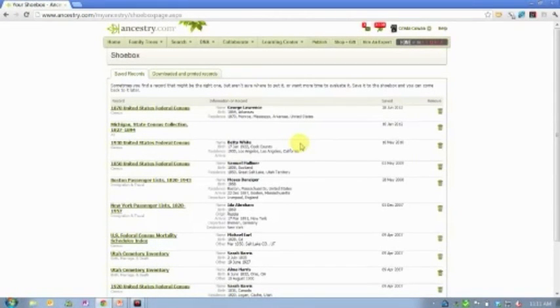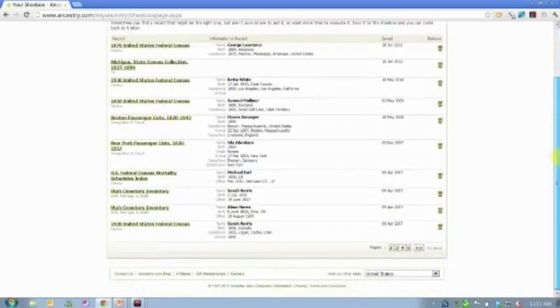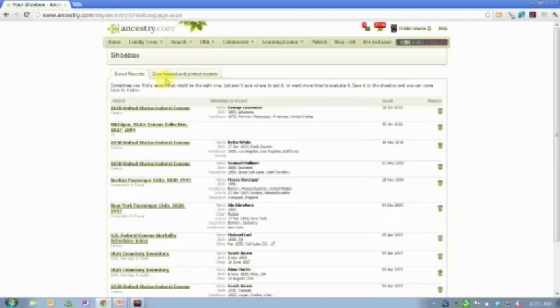Okay, there are two different things you're going to find in your shoebox. The first one is going to be your saved records. Okay, so these are actually records you physically have to save to the shoebox. You shouldn't have anything in here that you haven't saved. And you'll notice I have all sorts of different things here. I actually have several pages. I have 51 total items in here. Must mean it's time to clean out my shoebox because there's a lot of stuff going on.